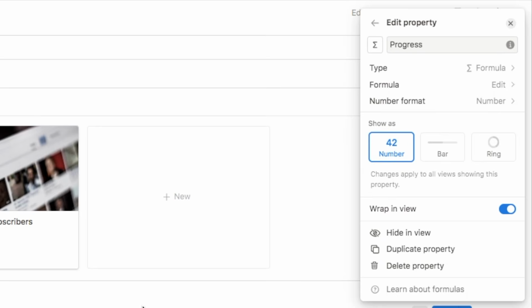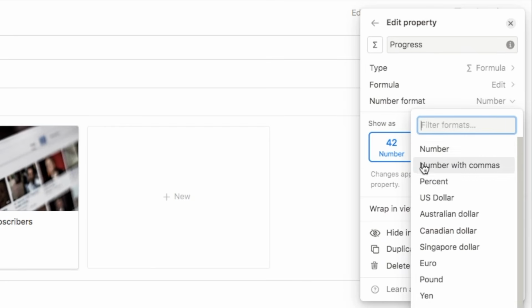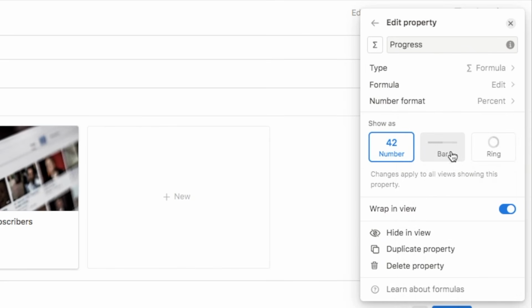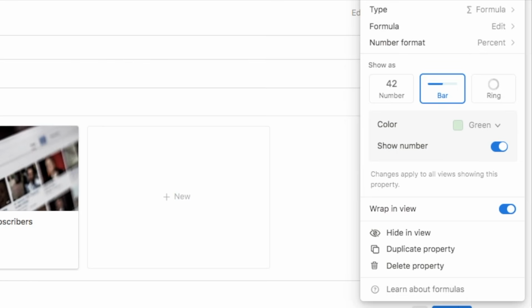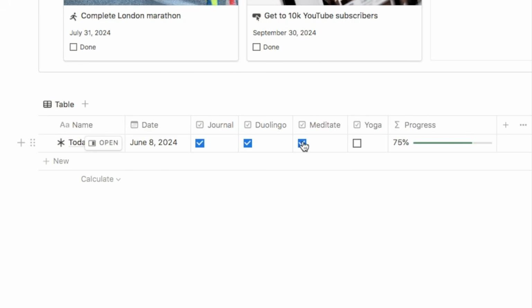We just need to change the number format here to a %, and we also want this to show as a progress bar, so I'm going to select that as well. So now that I've done that, this is what we have. So as you can see, as I check and uncheck the checkboxes, the progress bar will increase as I go.